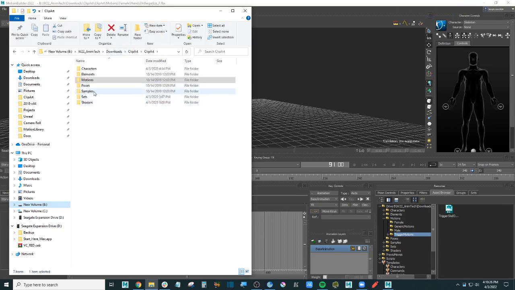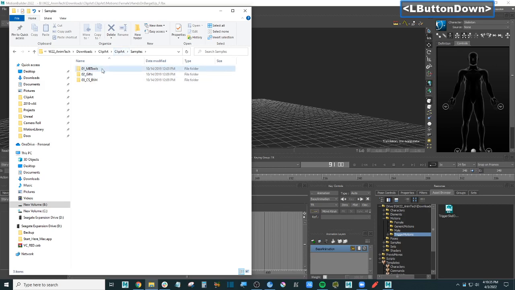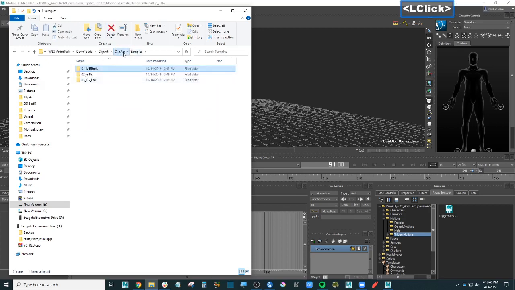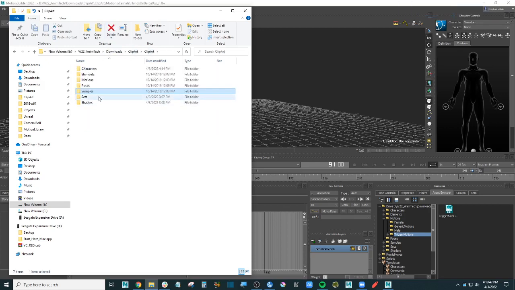Poses, don't worry about. Samples, there's some cool stuff in samples. If we have time at the end of the semester, in the last class, I can show you some cool stuff. These are a bit more advanced, like the animation triggers and a few things in story mode.